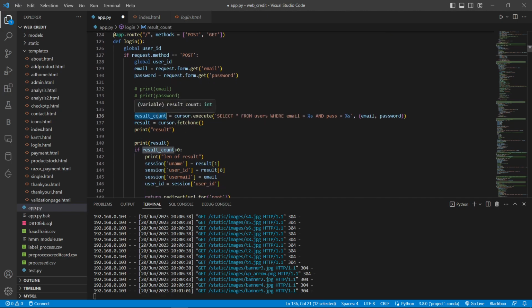So after filtering the data, we have to fetch those values. From the database we have to fetch, and we have to use that data in Python, so we can manipulate the data. That's why we use cursor dot fetchone. Fetchone means we fetch only a single row. If we want all rows, then we have to use fetchall. So this is how you can fetch the data from the database and manipulate that data in Python.